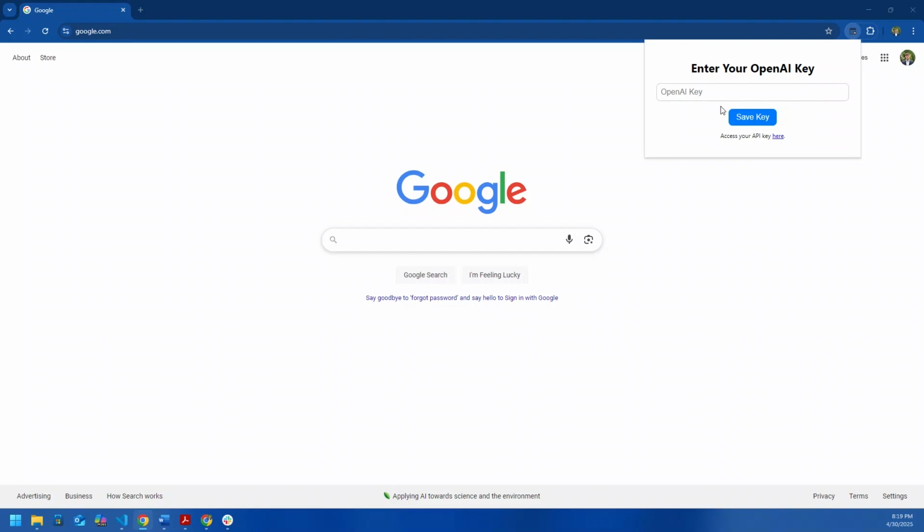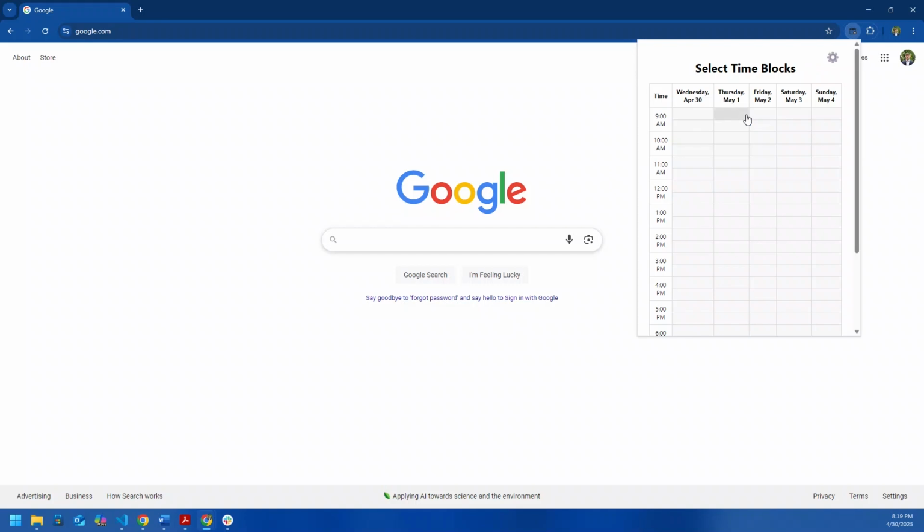And I'll copy it and put it in, and as you can see, it's encrypted right away when you put it in, so you can't see it, and then it also stores it with encryption locally only on your computer, so it can't be accessed by anyone else.